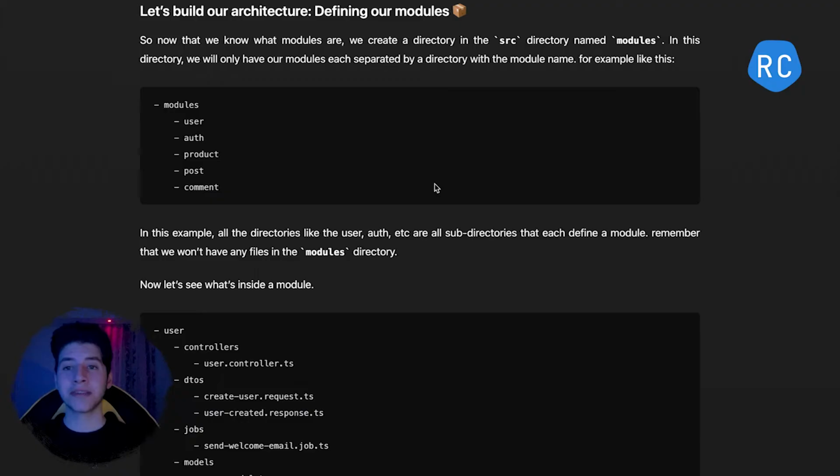Okay, enough talking, let's build our architecture. First step is to define our modules, okay? So we'll create a new directory inside src and name it modules. That's simple. And then we'll put our modules here, separated by directories. So we would have, for example, user, auth, product, post, and comment. And in each one of these directories, we will have separate files which are related to that domain or module.